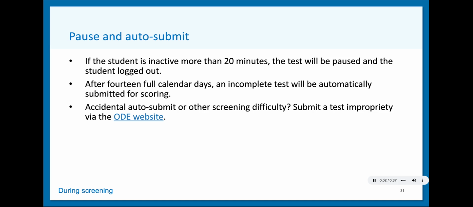The ELPA screener can be paused and resumed like Oregon's other tests. However, once a test opportunity has been opened, it must be completed within 14 calendar days. At the end of the 14th day, the test will be automatically submitted for scoring. The ELPA screener can be reopened and reset, like Oregon's other tests. In the case of an undesired auto-submit or other difficulty, it is better to request that the partially completed test be reopened rather than opening a new test. Such requests are made by the district testing coordinator using ODE's testing impropriety form.